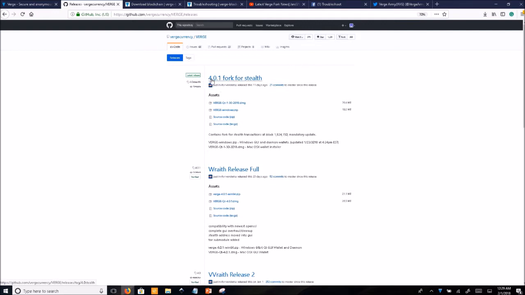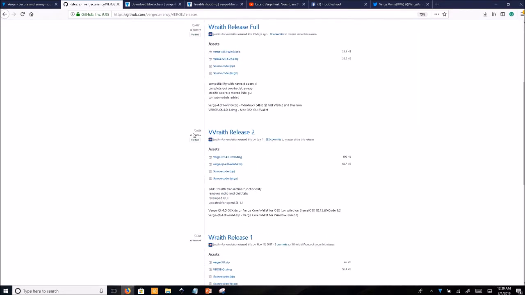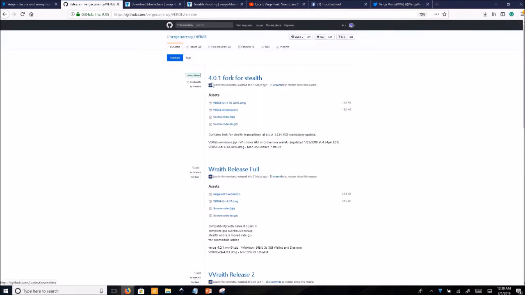Today I'm going to show you how to download the latest 4.0.1 Fork for Stealth update. If you currently have the 4.0 version or the 3.0 version, you need to update to the 4.0.1 Fork for Stealth update. This is a very good thing.